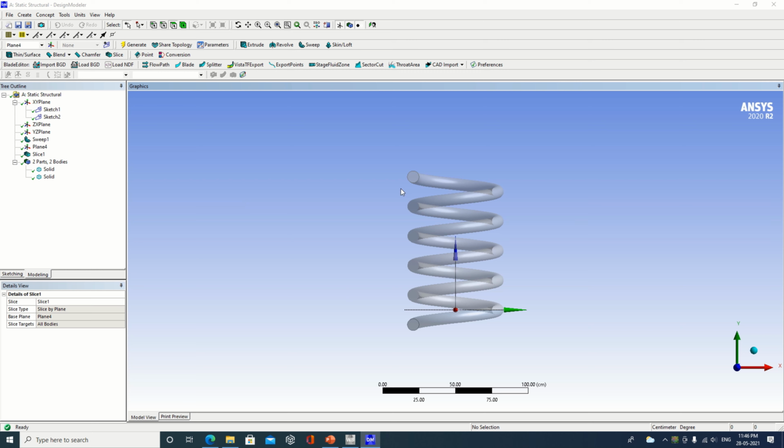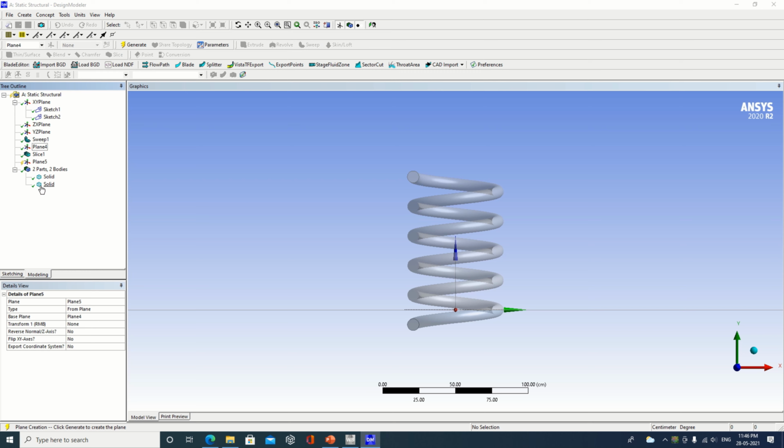Same way we have to slice the spring from the top. So one more time I will create one more plane. Which plane we have to cut? We have to cut in this direction, horizontal. So that's why I am considering ZX. So I will select plane ZX. Now at what distance? I will say offset Z.